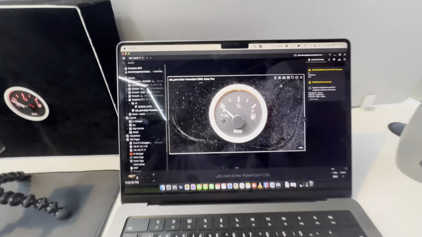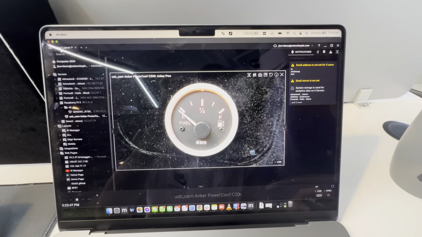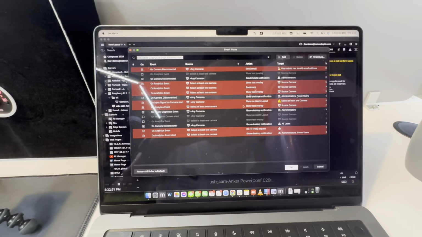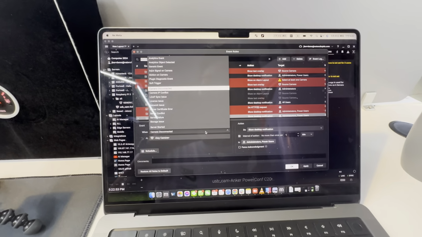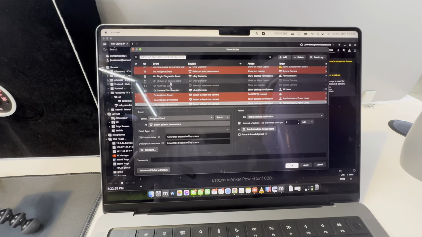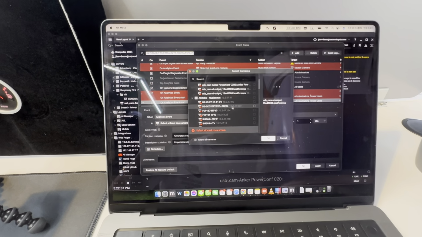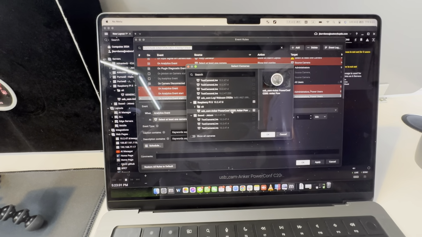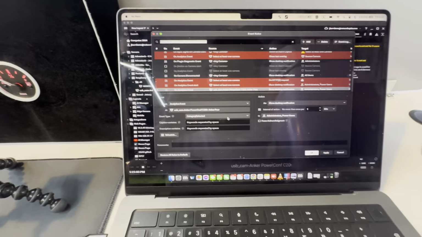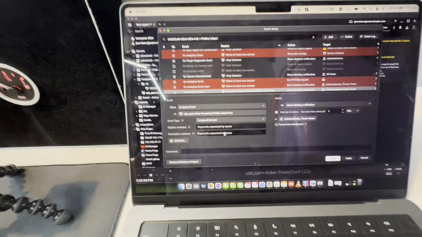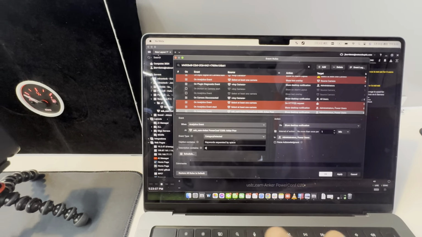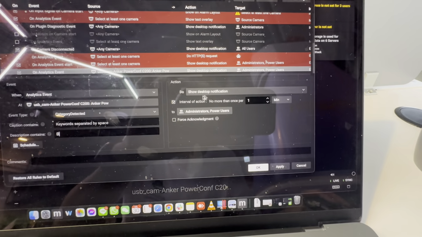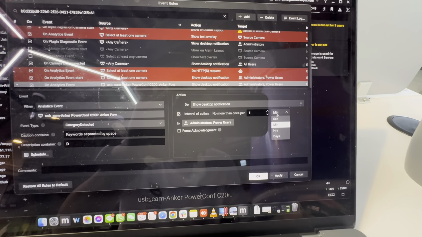Okay, so how do we use it? Let's go to the camera rule. Right, the camera rule right here, I can say I want an analytic event at the Raspberry Pi 5 camera. Pi 5 camera, it's this one. So when there's a category detected, and it has to be category D, for example, I want a desktop notification. Let's make an interval of 5 seconds.